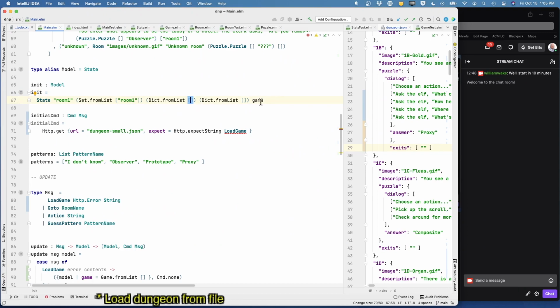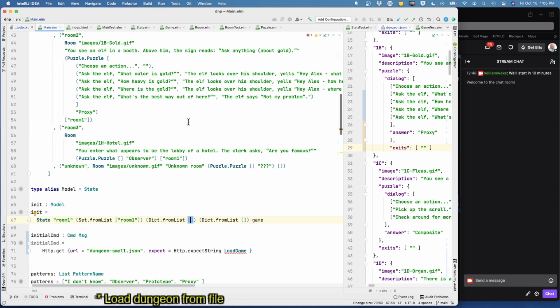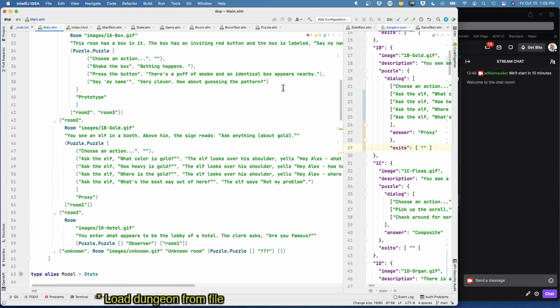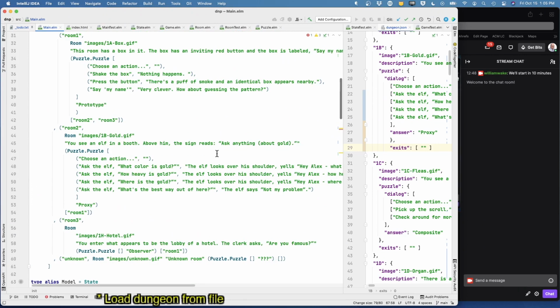Okay, so the game is defined up here. It's the in-memory version of the JSON file we're trying to load, but it's a description of all the rooms basically.